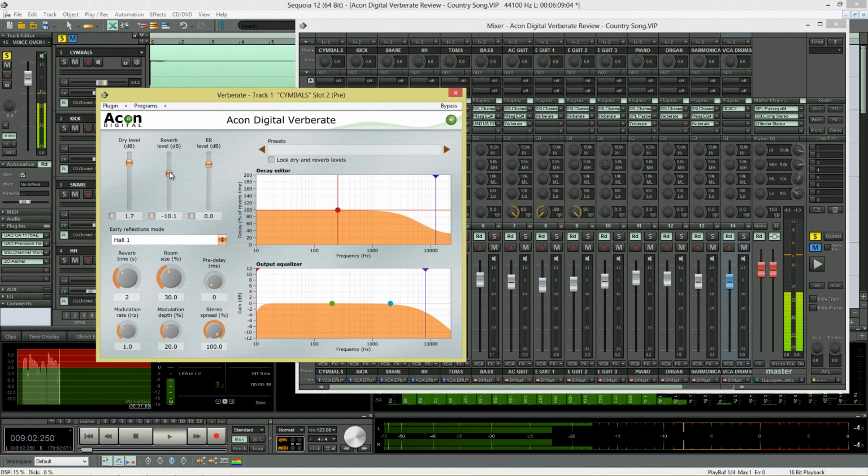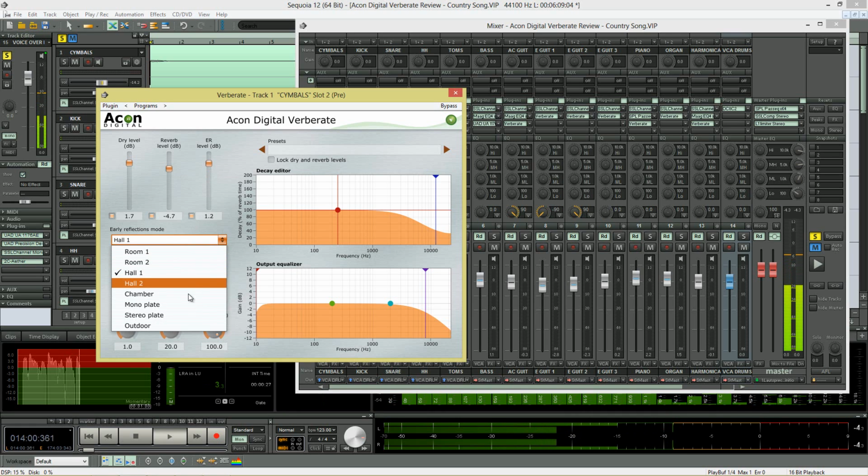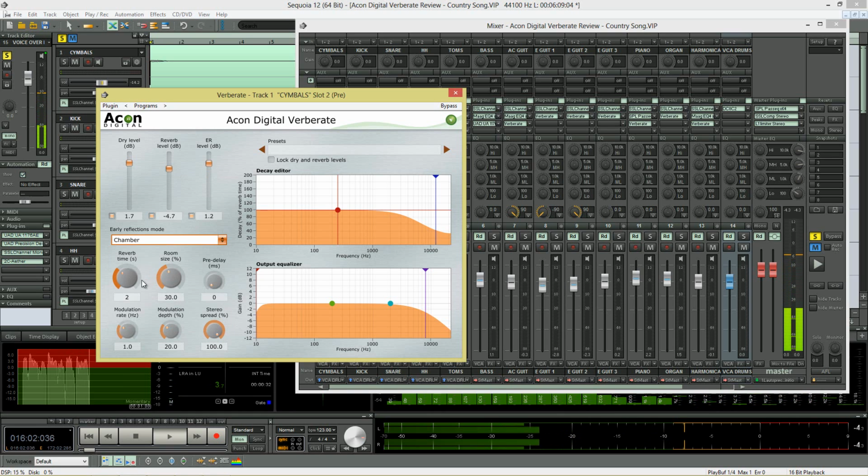The reverb level controls the amount of the reverberation signal. The ER level controls the amount of early reflections sent to the output. With the early reflections mode, you can choose different early reflection programs from a set of predefined programs. Reverb time controls the duration of the reverb.